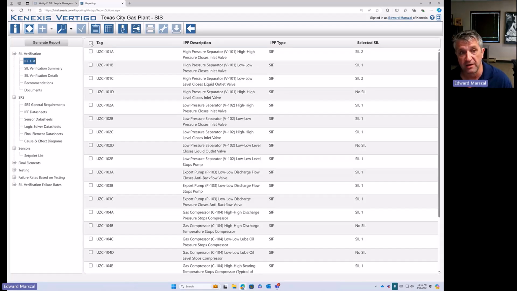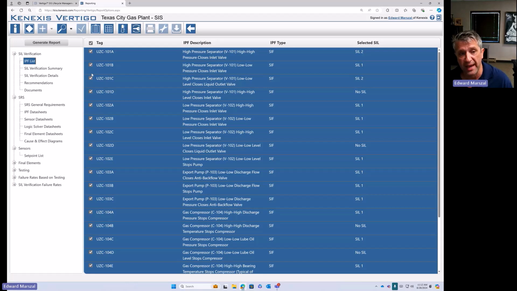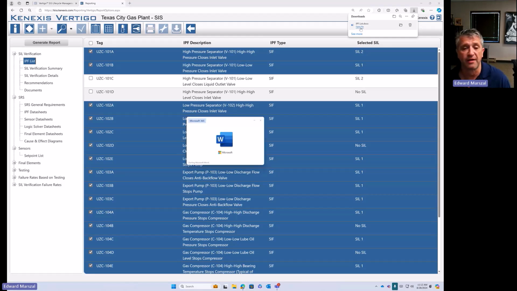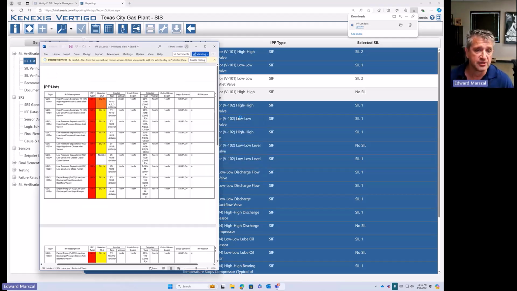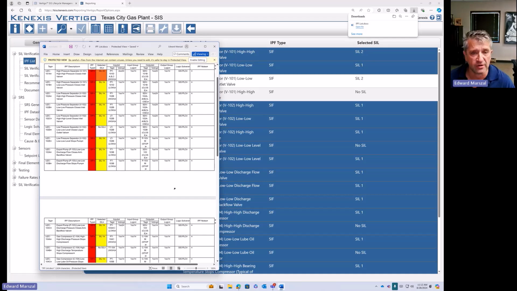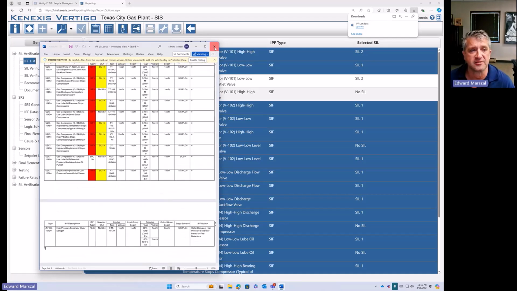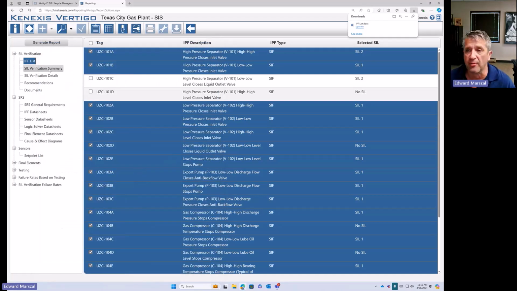This will print nothing. This will print all of them, and I can even remove things out of the list that I don't want printed. I can hit generate report, and you'll see right here in downloads it created the IPF list. So I'm going to open that file, and then you'll see it created a Word document where I generated the IPF list. I can do summary reports.